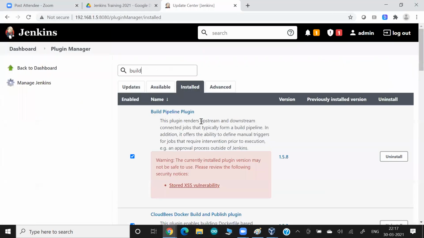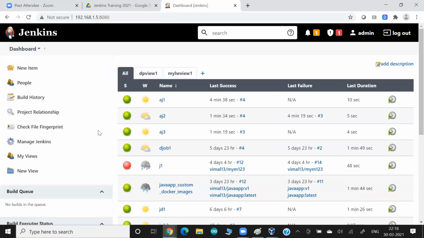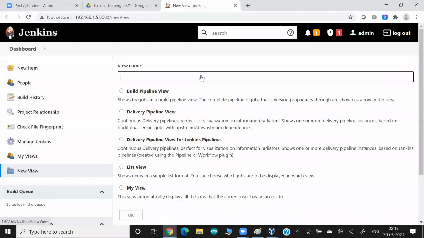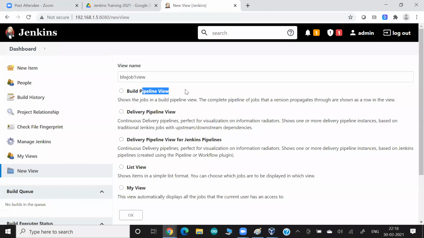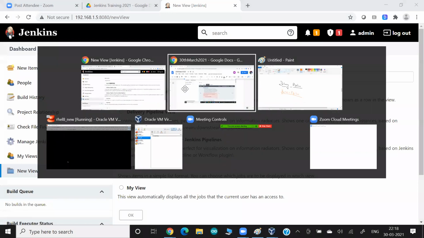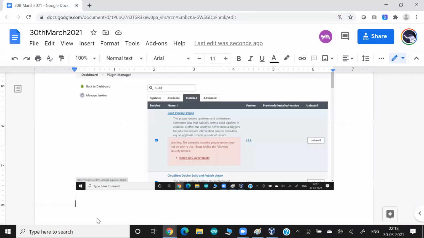Again, we need upstream and downstream. It's not actually the duty of the plugin to do this; you have to tell which job is dependent on which, because you know which should be dependent. But this plugin will give you some extra options. After having this plugin, go to dashboard again. Let me create one more view and give it a name, build Linux world, let's say job one view. After you install the plugin, this option will come up here. So just click on this option, that's all.